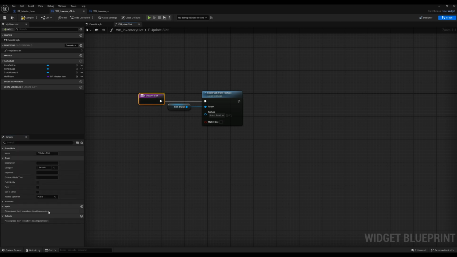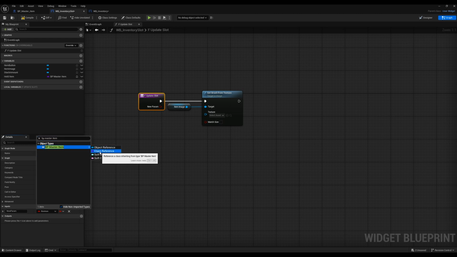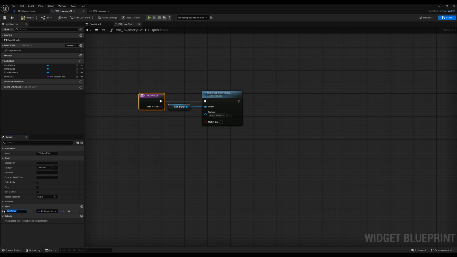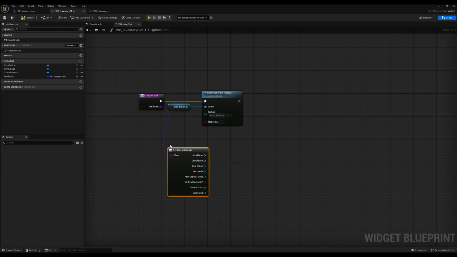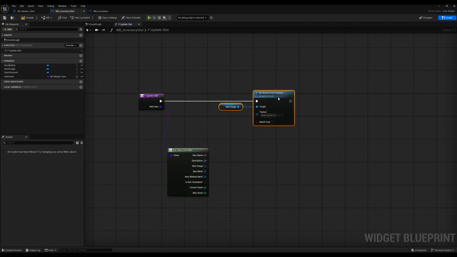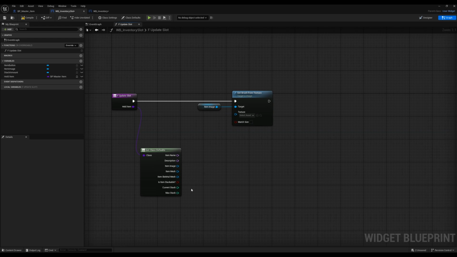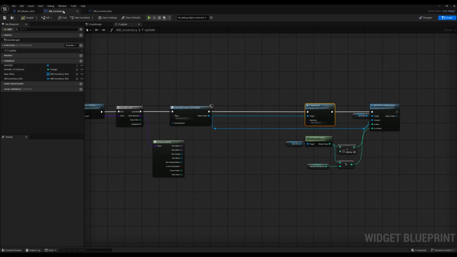But what we can do instead is we get an input and we get the BP master item. And let's just get the class reference and just call it held item. And from here, get class default. So we are just doing it inside the slot and not in our WB inventory. And from there, you can get the image. Now, let's go back to our WB inventory. Let me just drag it here so it's more organized for me, because I always want to have the inventory and then the slot on the right hand side.